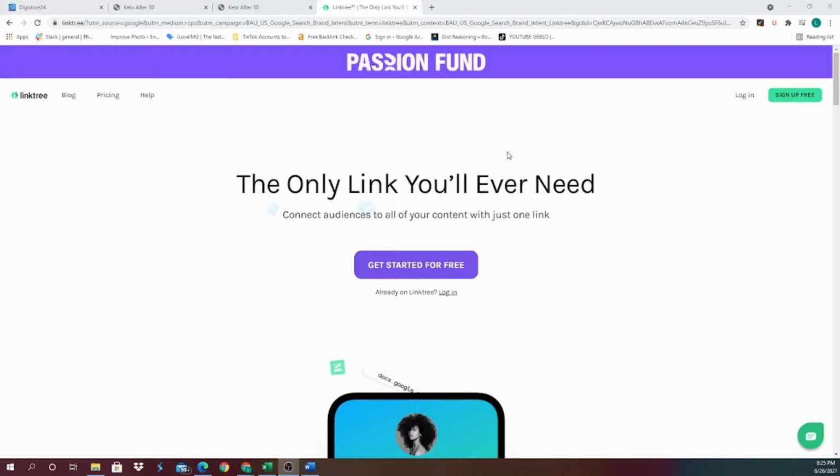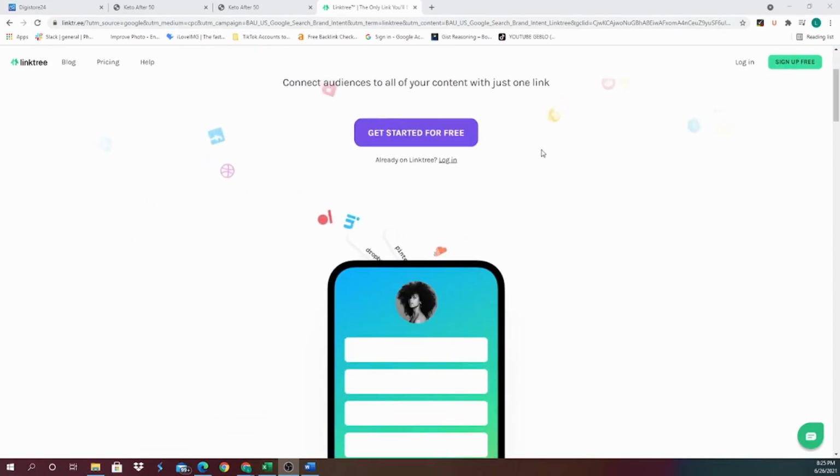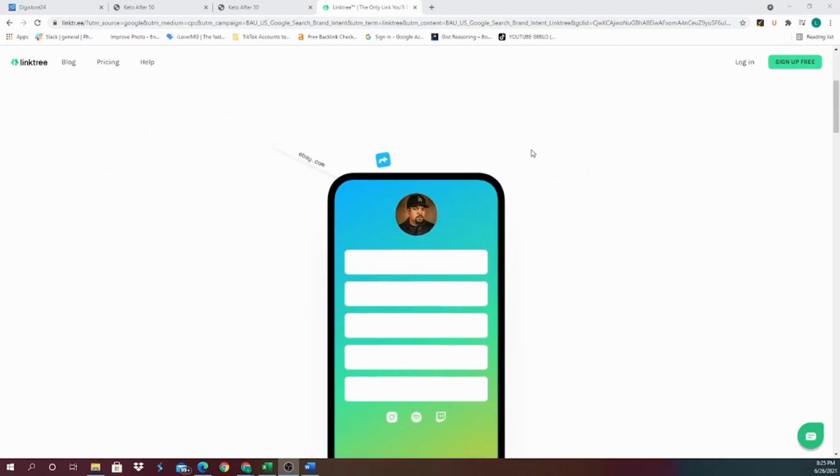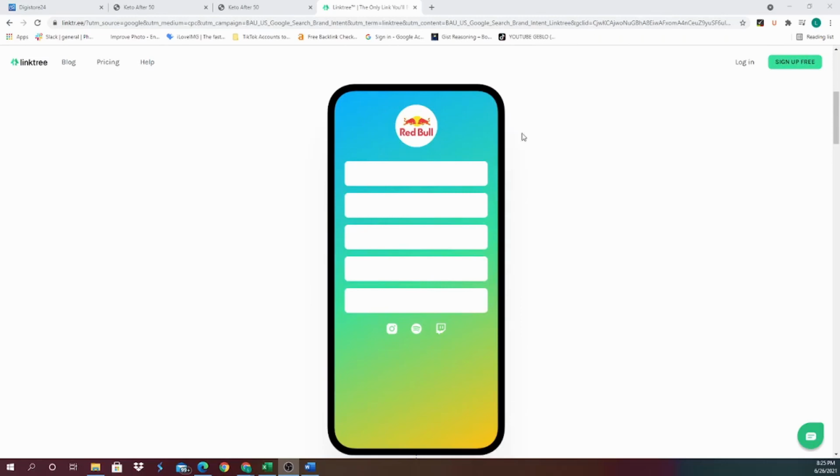making money. Okay, so now that we have our affiliate link, it's time to learn how to promote it so we can start making money as quickly as possible. So here we are at Linktree, and Linktree is a tool that will allow you to connect your audiences to all your content with just one link. Basically, it's a page where you can have links to your social media accounts, to your website, and to your affiliate products. This is a great tool for affiliate marketing.